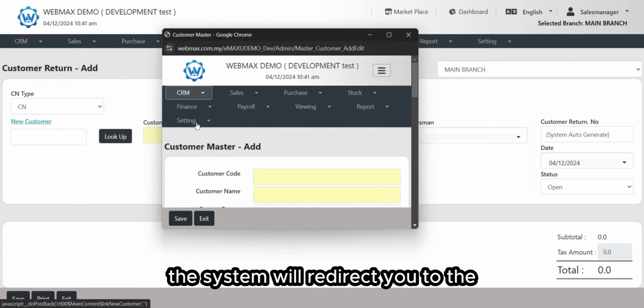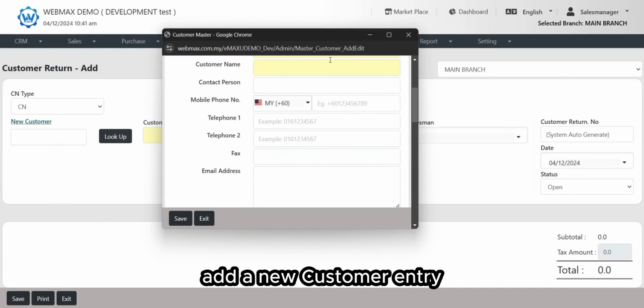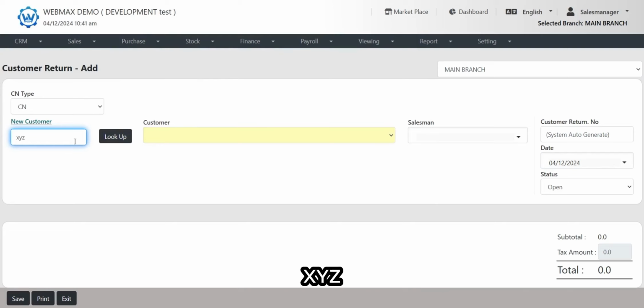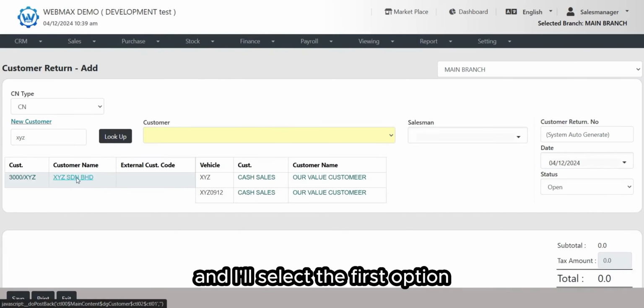After doing so, the system will redirect you to the Customer Master Add page where you can add a new customer entry. So in my case, I'll search for an existing customer, XYZ, and after I type it in, I'll click on Lookup, and I'll select the first option.